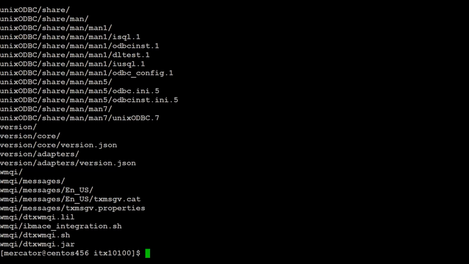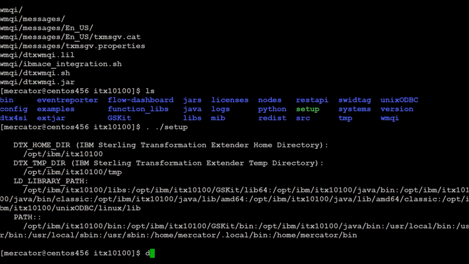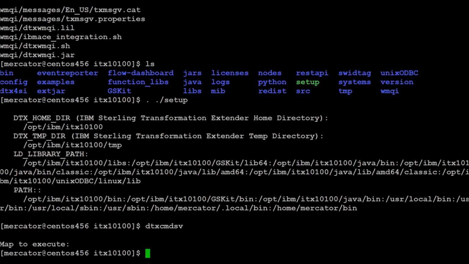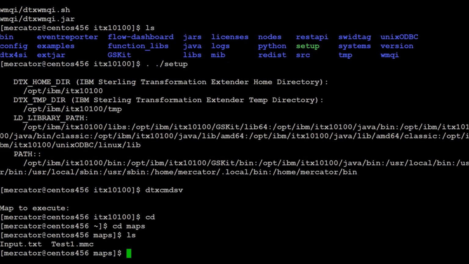When the extract is finished, if I list the contents of the directory, it is a standard ITX 10 installation. I can run my setup script, and in fact I can also now run the command server. It's fully working and ready to go. Okay, if I change back to my user directory and into a subdirectory I've prepared called maps, you will see that I have one compiled map, test1.mmc, and one input file.